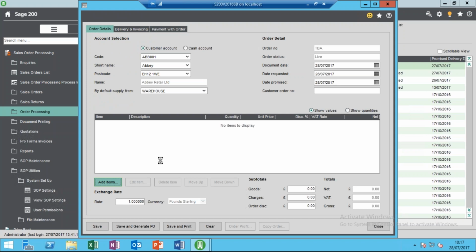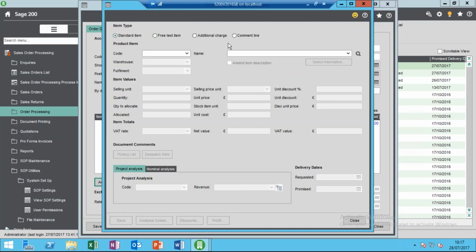Let's start adding items. Here we have the 4 options available to us. So it's prompting us for what we want to sell: standard item, free text item, additional charge or comment line. If we change any of those settings within the SOP settings menu, we would only see standard items or only see free text items if that's all that's relevant to our business and that's all that we want to sell.